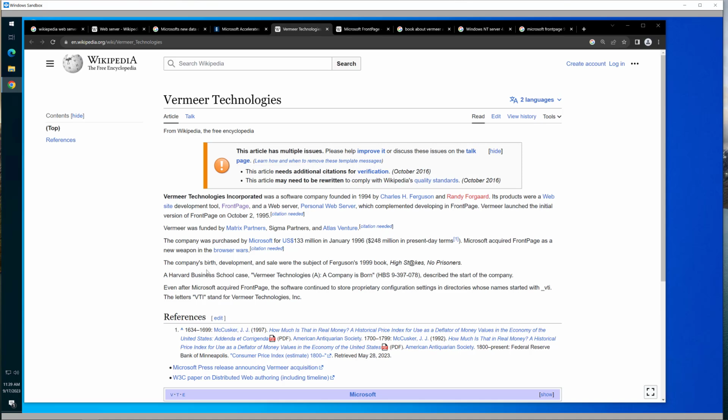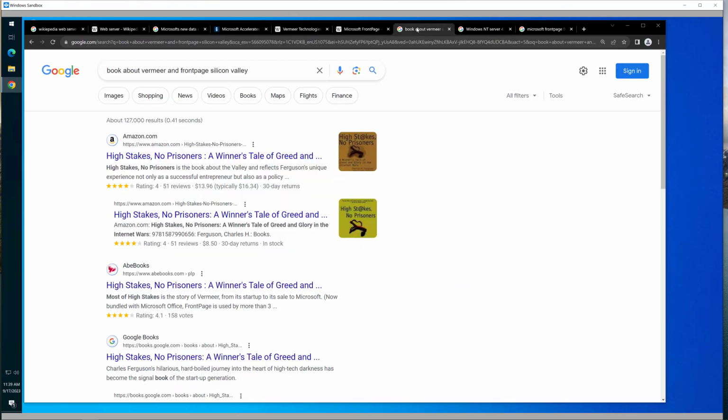And also, it's interesting here they mentioned the company's birth, development, and sale were the subject of Ferguson's 1998 book, High Stakes, No Prisoners. I pulled up a page here, and if you search for a book about Vermeer and FrontPage Silicon Valley, you'll see right here on Amazon, you can actually purchase a copy of it. And I believe it's available possibly here on books.google.com.